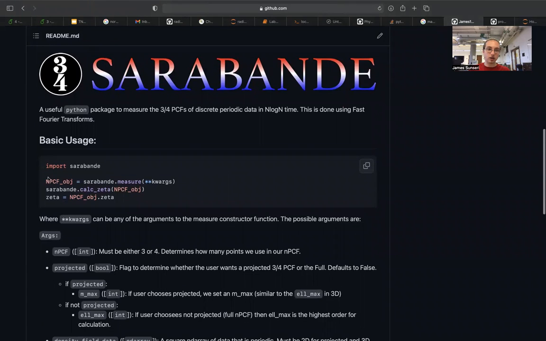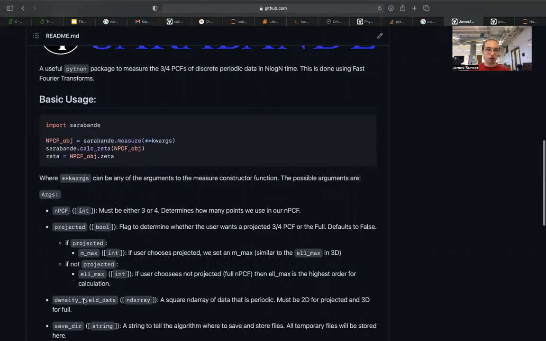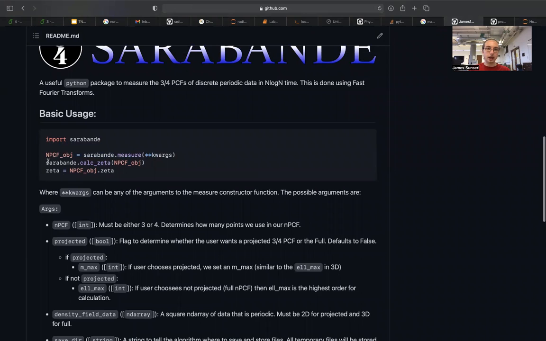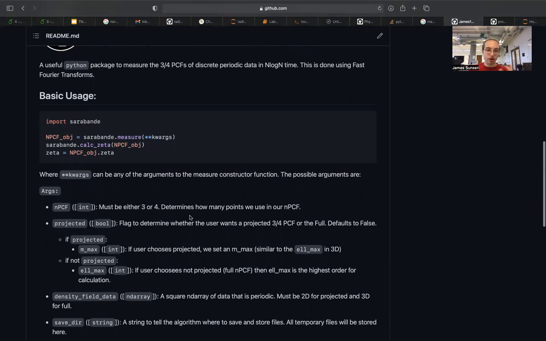You just import the package, and then you create an MPCF object. You call that by Sarabond.measure, where you give it some keyword arguments. Those arguments are listed below. And then Sarabond.calcZeta calculates the n-point correlation function you want. So you give it whether it's a 3 or a 4, because my code only measures 3- and 4-point correlation functions. Another key argument is projected, whether you're looking at a 3-dimensional volume or projected onto a 2-dimensional plane.